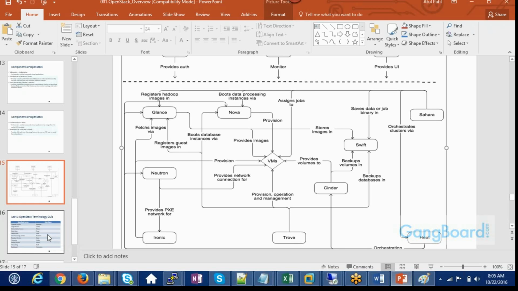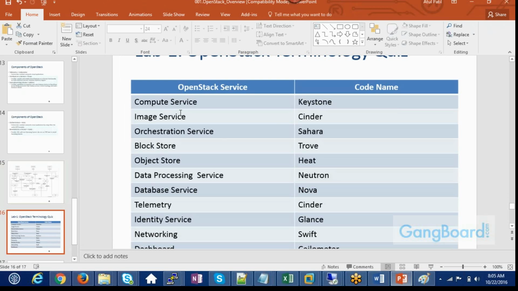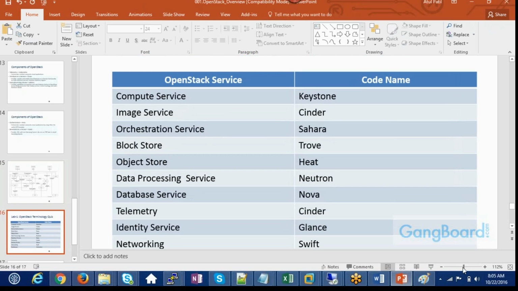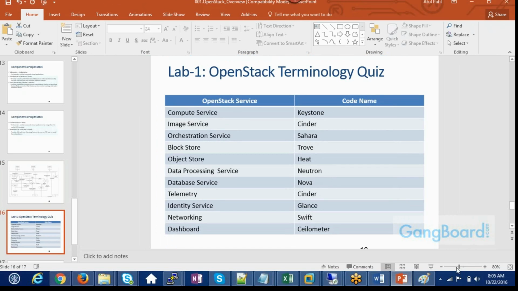Okay, so here I created a simple quiz. Compute services are provided by which code name? Nova, right? And image service, Glance. Orchestration, Heat, sorry, Heat. And the block storage, Cinder, yes, exactly. Object storage, Object is Swift, yes.